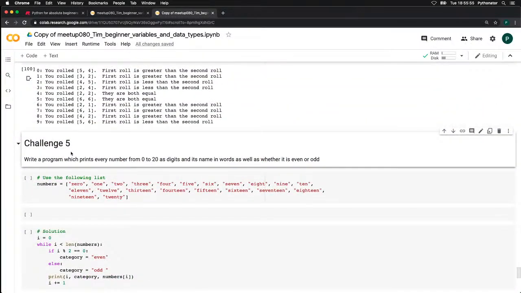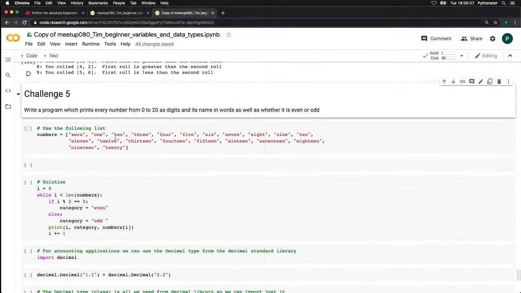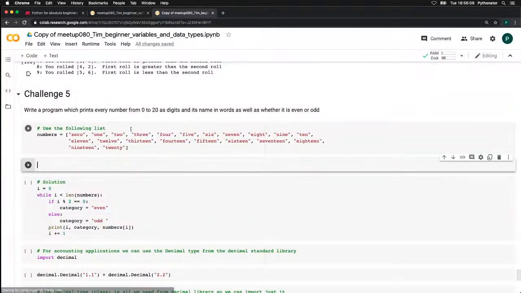Okay, so our challenge 5 is write a program which prints every number from 0 to 20 as digits and its name in words, as well as whether it is even or odd. Okay, that's a lot. Okay, so I'm going to put in, there's a few different ways I could do this.